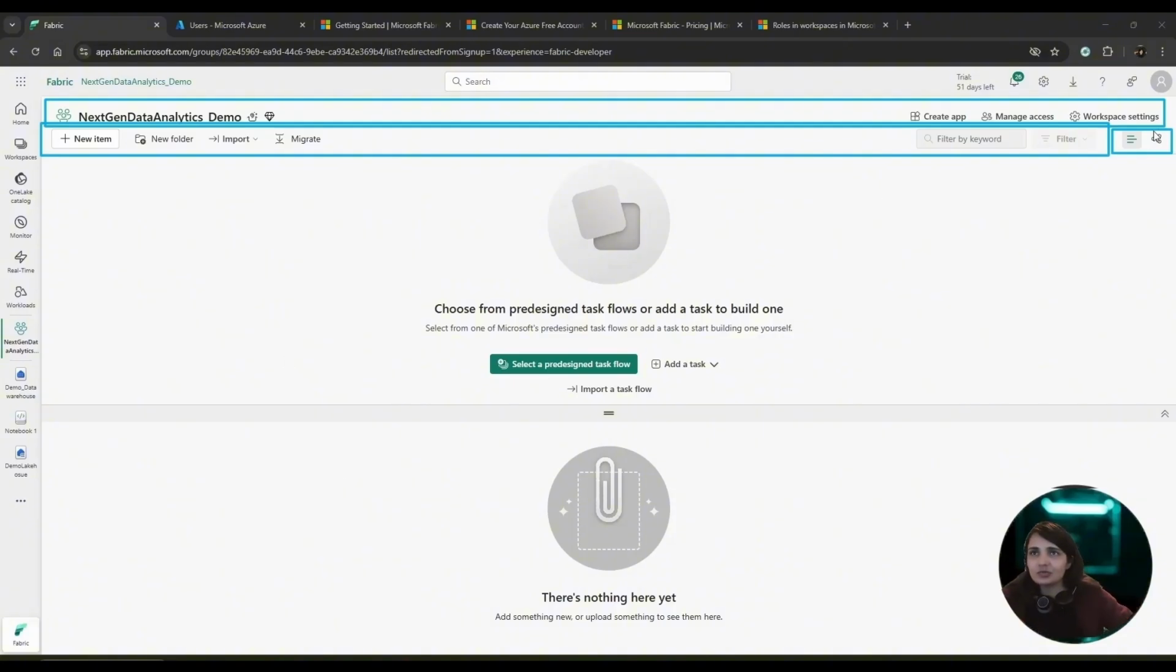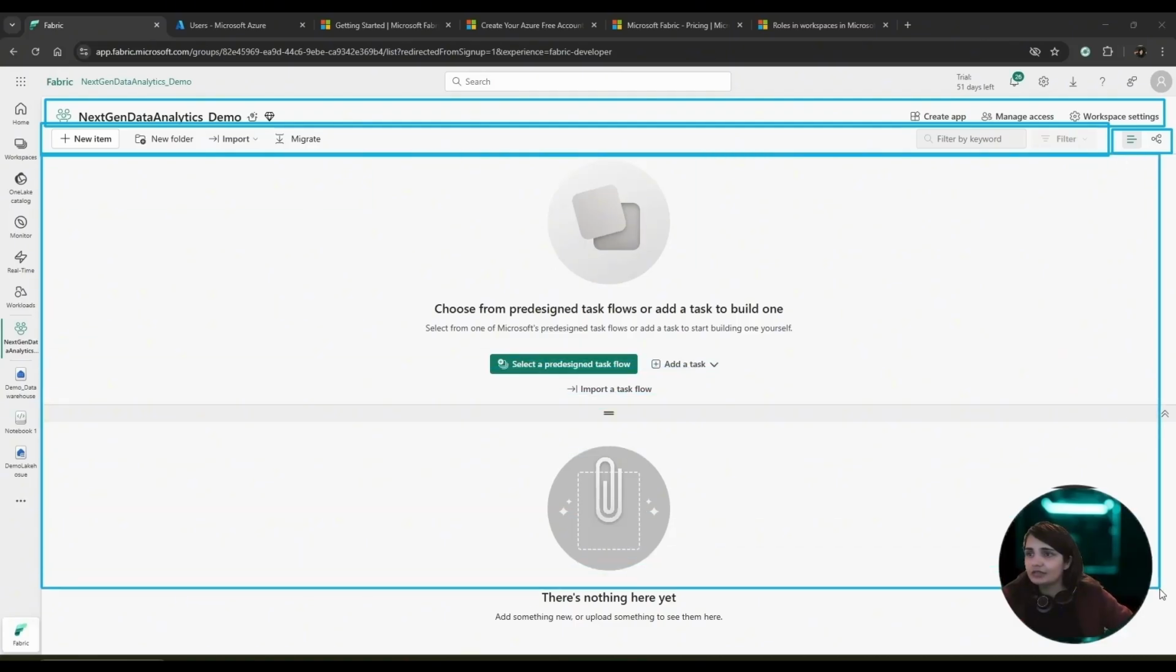So this basically just provides a list, and this provides the lineage of that data. And then you have your view area here.